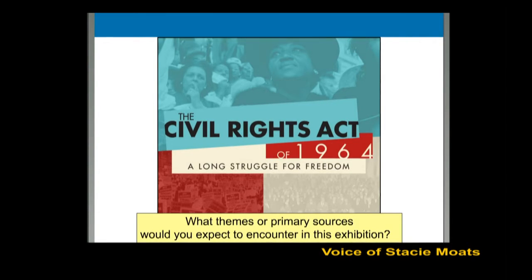Photos, newspaper articles, videos, Tony says. Correspondence, demonstration posters, right, personal accounts. So all different kinds of primary sources. LBJ, speeches by LBJ. Any other individuals that come to mind? O'Connor.